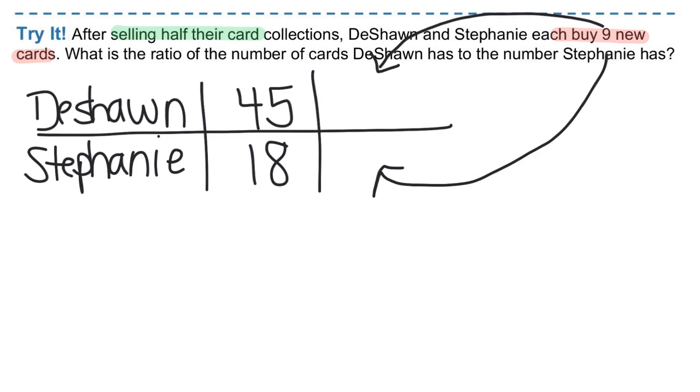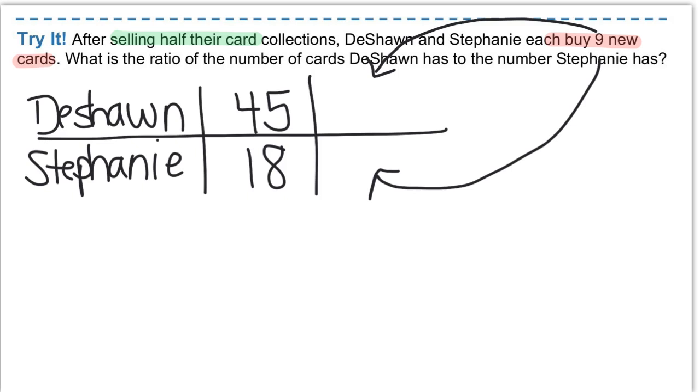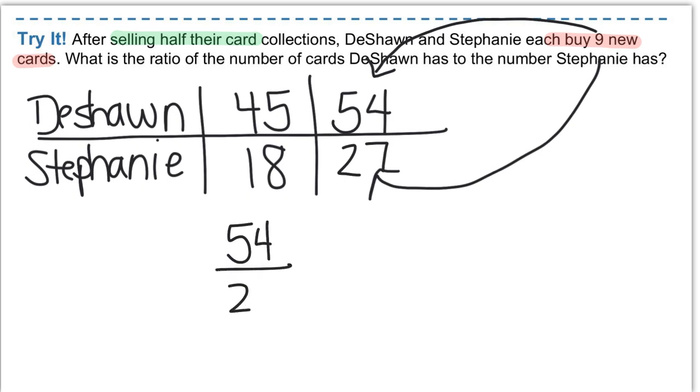All right, 45 plus 9 new cards gives Deshawn 54 cards. 18 cards plus 9 new ones gives Stephanie 27. So our ratio is 54 to 27. I can write a ratio like a fraction.